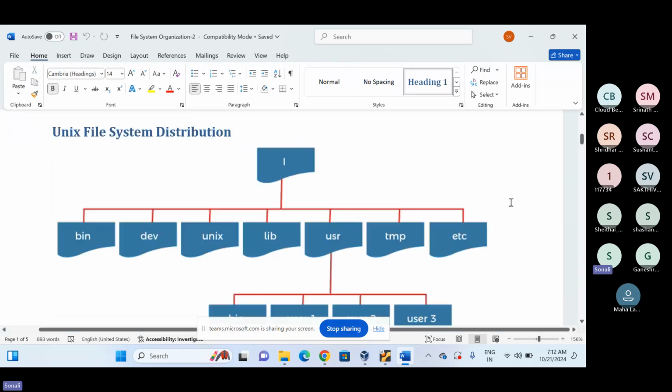Then we have the Unix file system distribution. What is meant by Unix file system distribution? We have the Unix file system, and this is the root directory. In the root directory we have multiple directories inside it. You can see here we have the bin directory, dev, etc. These are some of the multiple subdirectories inside it. What do they do?